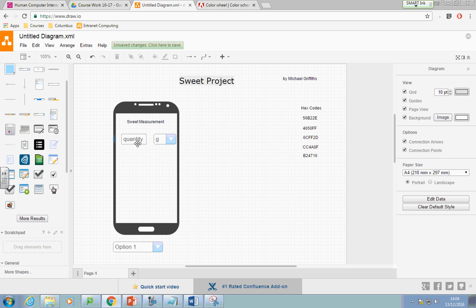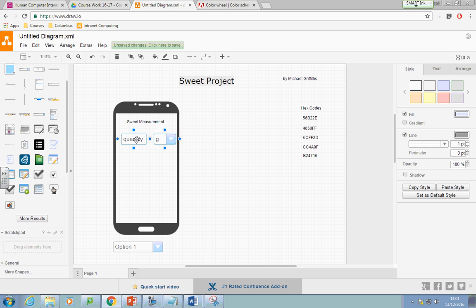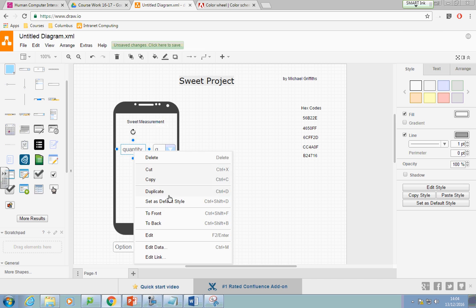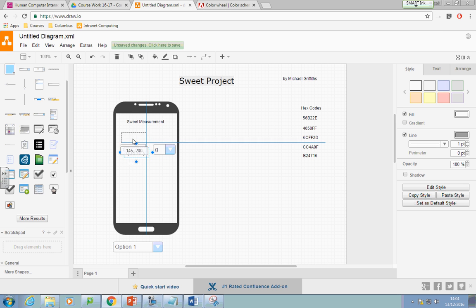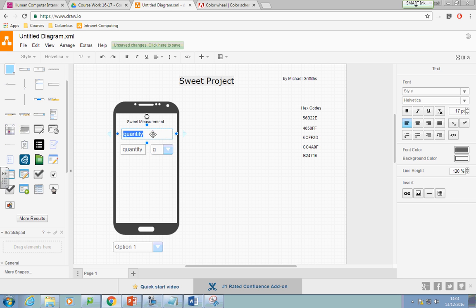So what else does this have to do? Well, I need to be able to put in the name of the sweet as well, don't I? So it might make more sense for that to be up at the top. Yeah, I think so. So I'll just highlight them, drag them down. I'll right click on that, duplicate it, and bring it up. Drag it across like that. Okay, and in here I will then say name.